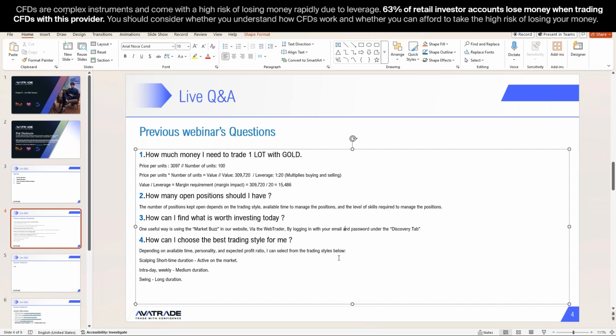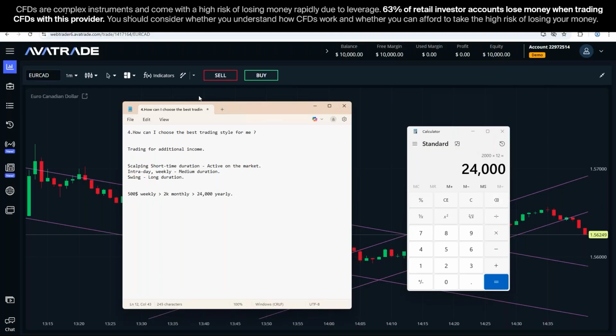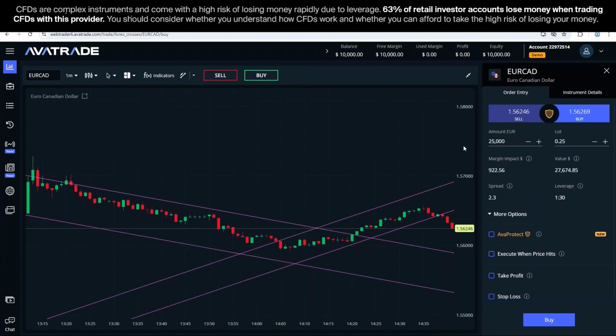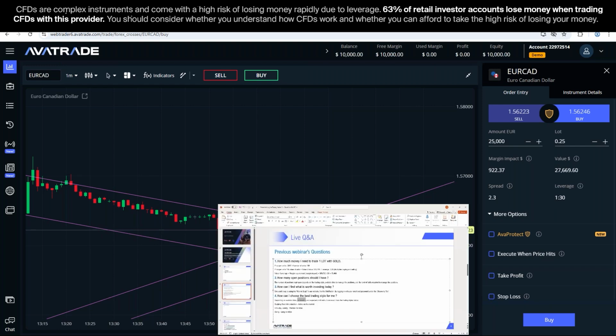Why did I also add the personality part? Because if I'm a person who likes to watch the chart, and my decisions, I like to make them on the go, and I don't like to use pending orders and hold the positions for days and weeks. I just don't like that. If I am this kind of a trader, I would go with scalping.